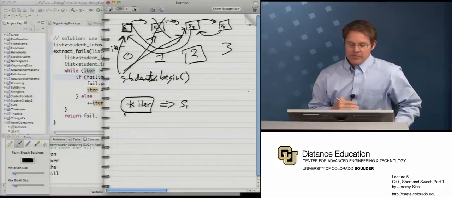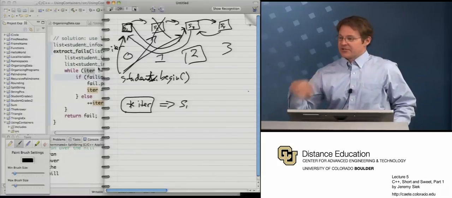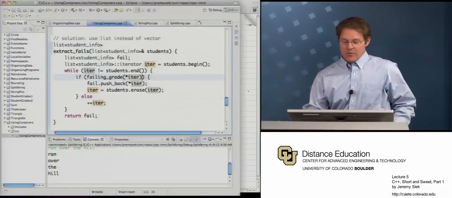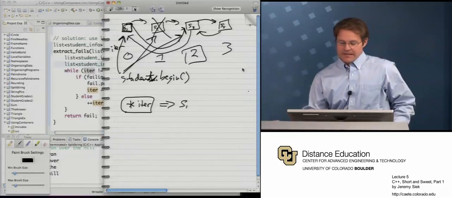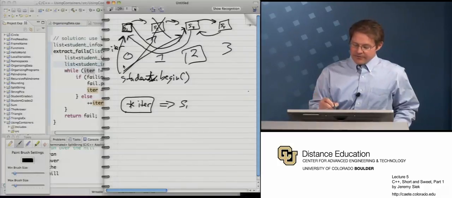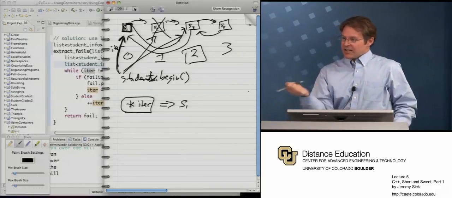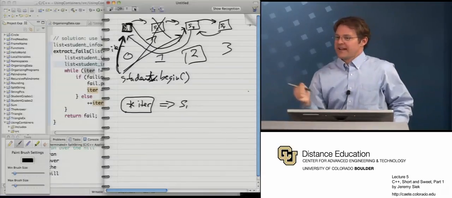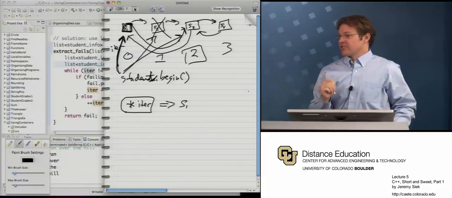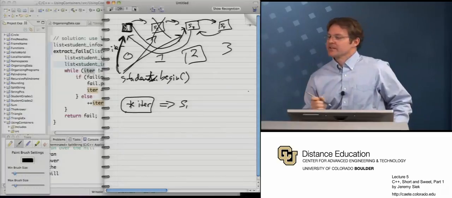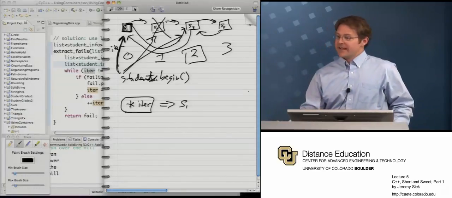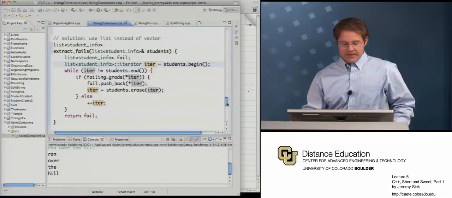Let's say this is the first time through the loop. What we initialized iter to was the beginning. So at the very beginning, you can think of iter as being this pointer here to the very first student, and star gives you what's stored at that position. In this case, it's the student S1. And failing grade is just a function which you have defined. That's right, that was up here.